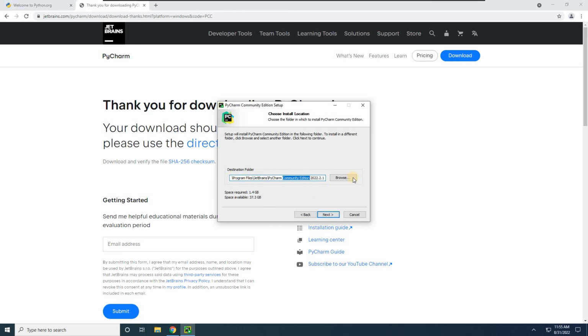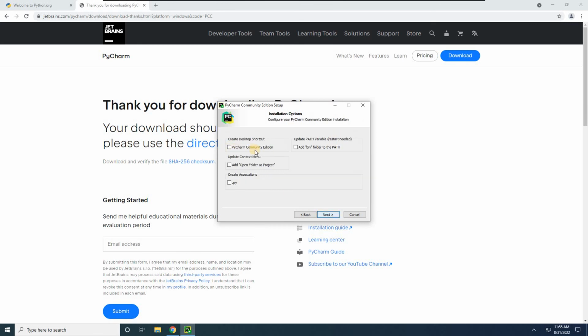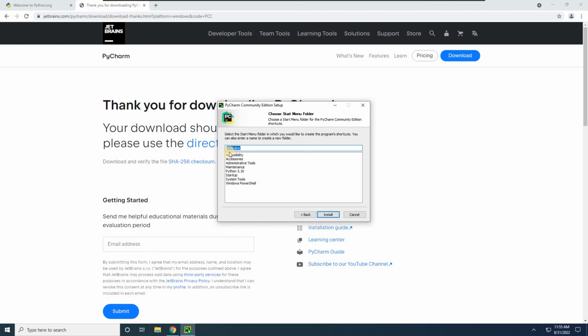I'm just making sure that everything looks good here. All right. So we're going to say next, PyCharm Community Edition. If you'd like to have a desktop shortcut, you can check there. Update path variable, so add bin folder to path. If you want to start PyCharm directly from the command line, then you can do this, but I don't really need to. Create associations, open as. I don't think any of this is really necessary, so I'm going to hit next.